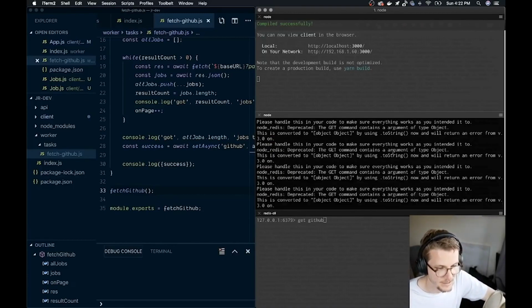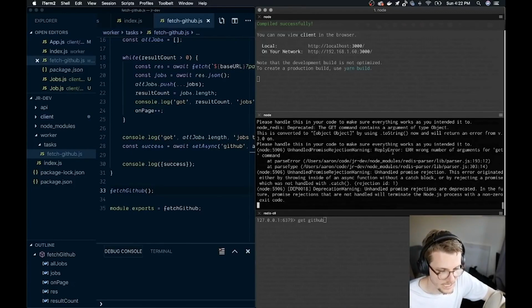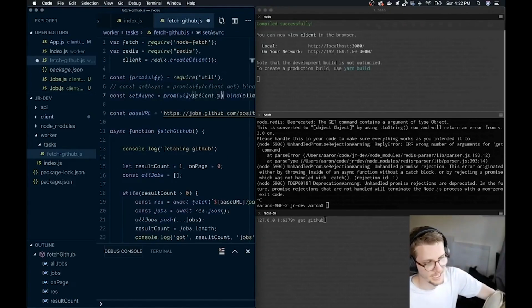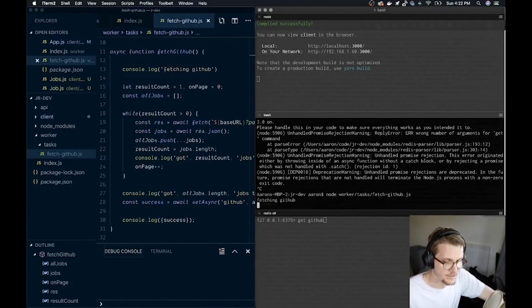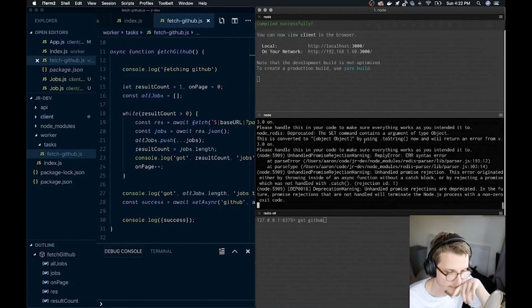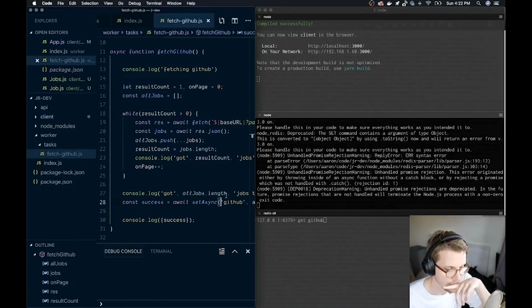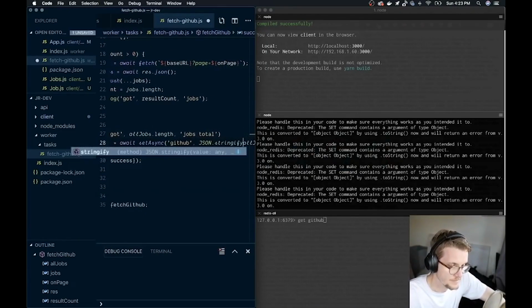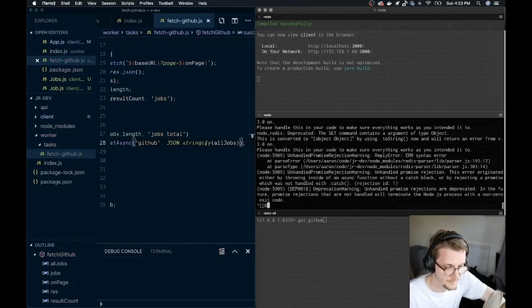Okay, the get command contains an argument of type object. Okay, I didn't like that at all. I'm not using get, so I don't know what it's talking about here. But okay, I know now. Set, and then okay, let's try that. Okay, set contains the argument of type object, and as we expected, this is like an array. I think this is gonna work, to be honest.